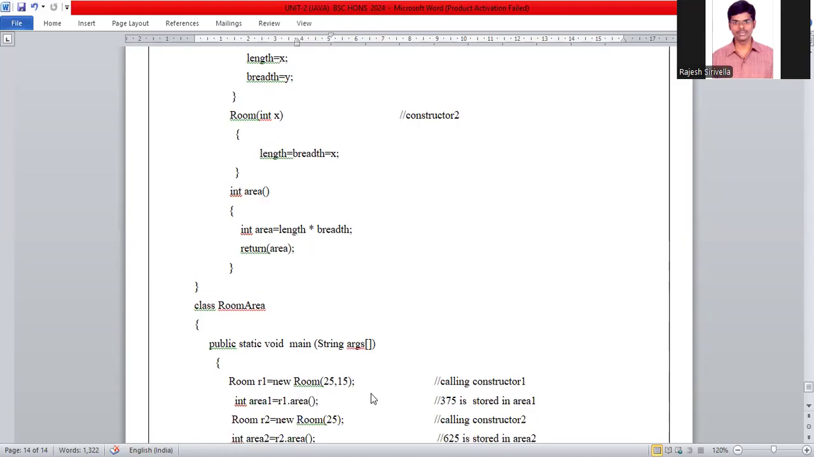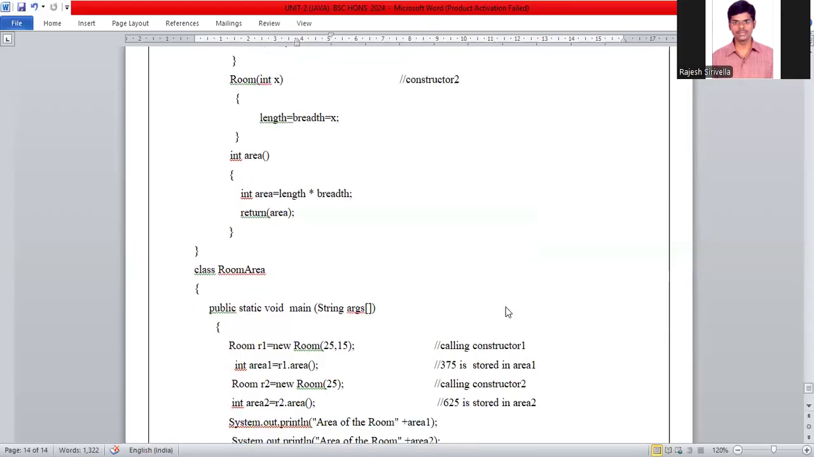Now to store this 375, we define a variable called area1. Data type is integer. In area1, we store the value 375. Again we are defining another object named R2. With this object R2, we are calling constructor 2, nothing but the constructor that contains a single parameter.